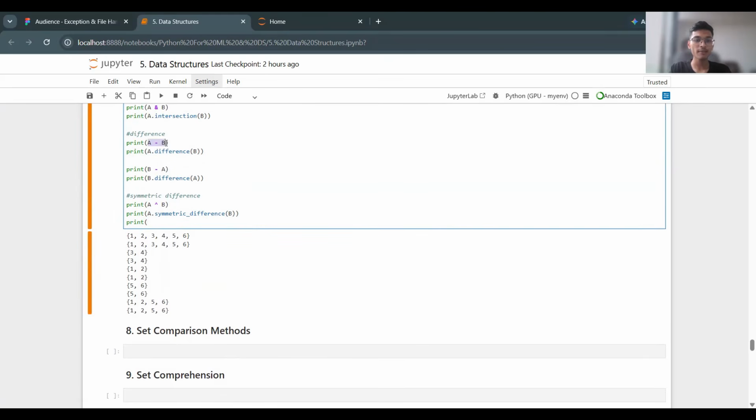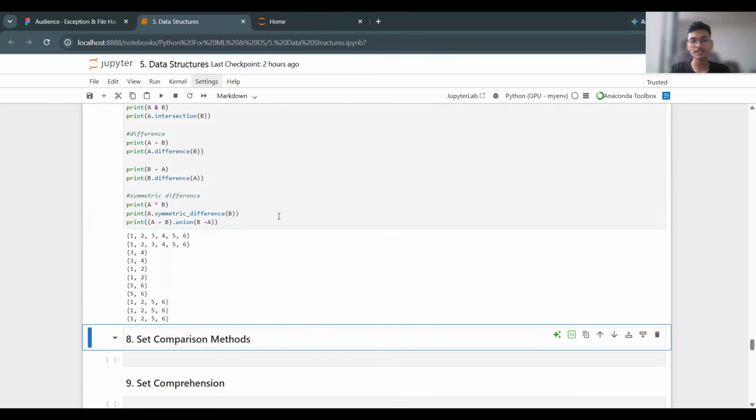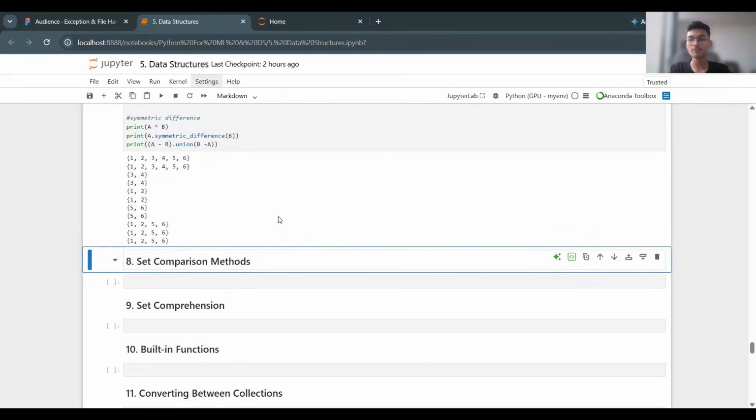So you can write print A minus B, union with B minus A, correct? Then also you're going to get 1, 2, 5, 6. Okay, so I hope the set operations are clear.